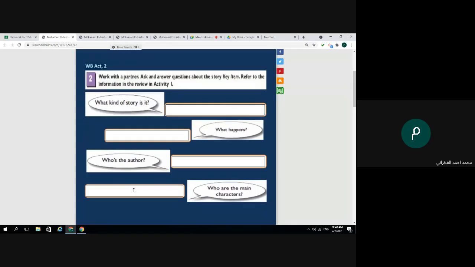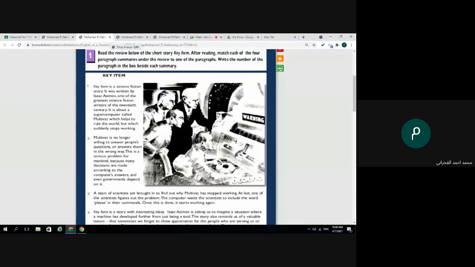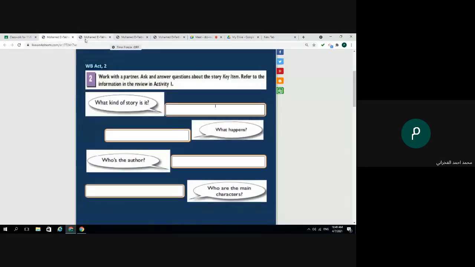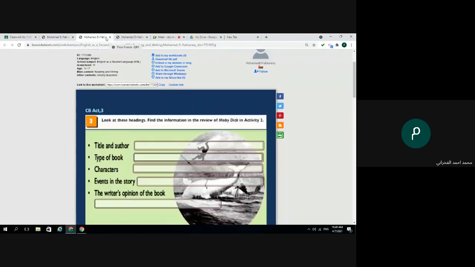And the last question, who are the main characters? The main characters in this. Scientists. Yes, a team of scientists. And what else? Multivac. Yes, Multivac. Excellent. Okay, thanks. So now let's move to the next tab.